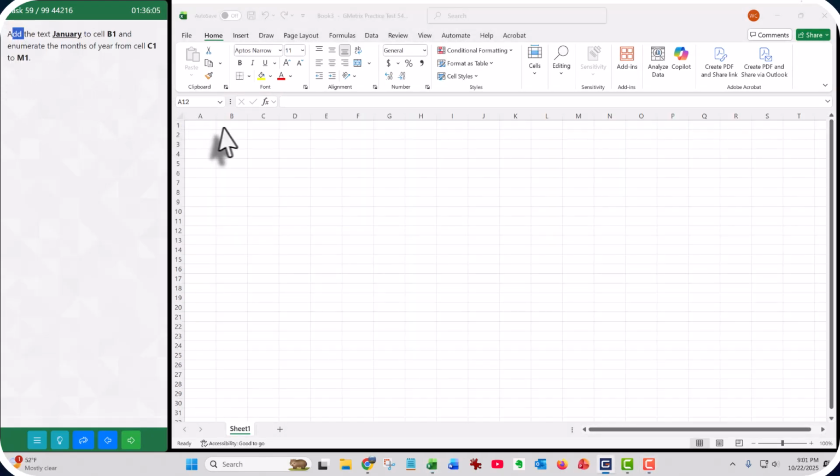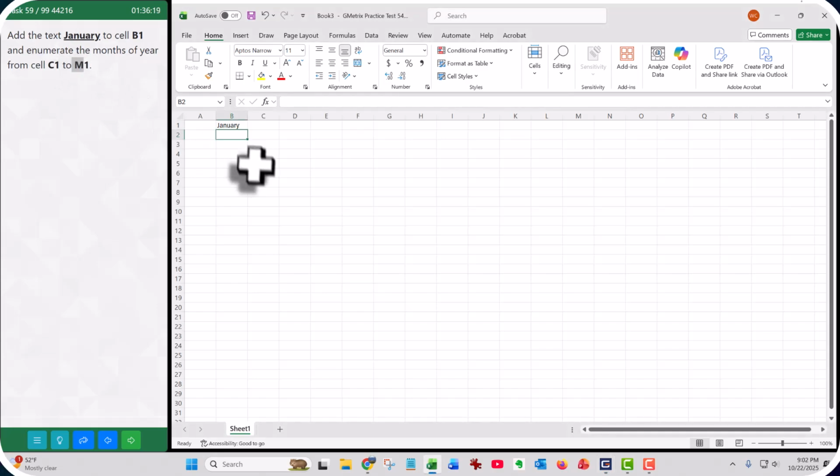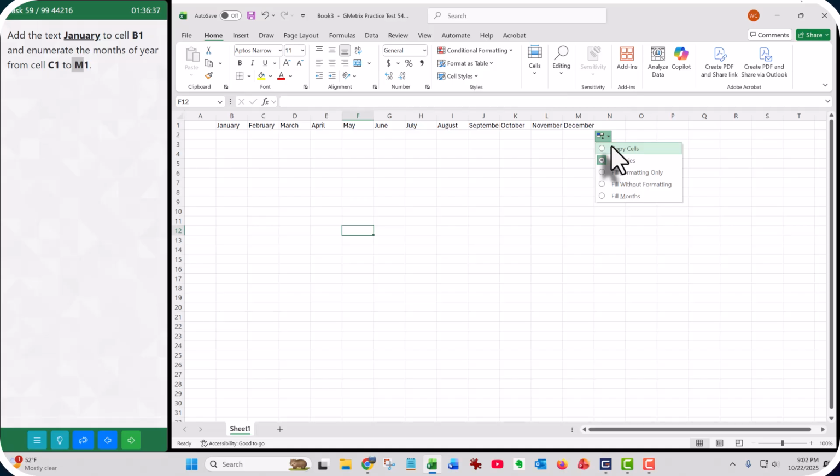Okay, add the text January to B1. Then enumerate the months of the year from cells C1 to M1. What does that mean? Enumerate means fill it out. So click, drag, right click the lower right hand corner box to M1, and there you go. It's going to be smart enough to assume that you want to do it that way. If you want to change what it does, you can click it and change the behavior: copy cells, fill series, formatting, etc.